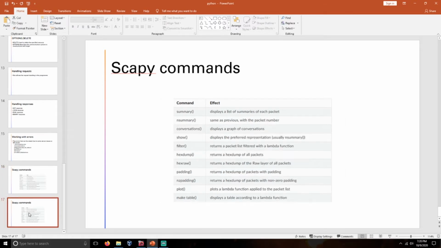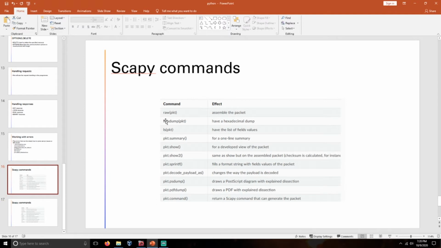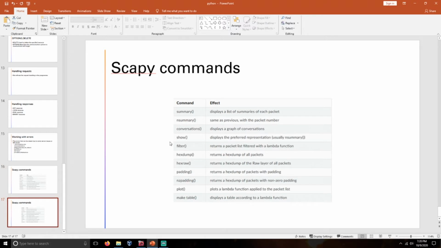Okay, and these are some of the commands that will print the information about only one packet. And if you use these commands on the packet list, it will give the information for all the packets that you have generated till now. So that is the purpose of the commands. If you use summary, it will display the list of summaries for each packet. So if you use the pkt.summary command, it will only show the summary of the one packet that you have passed as an argument. So that is the commands.